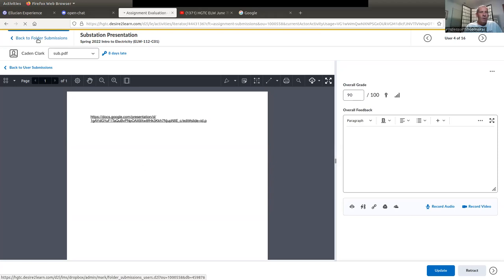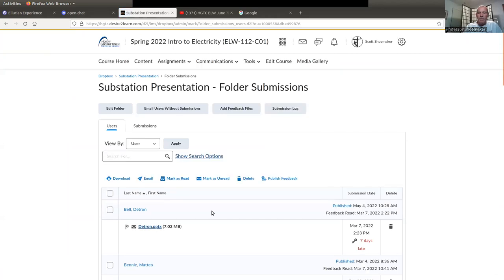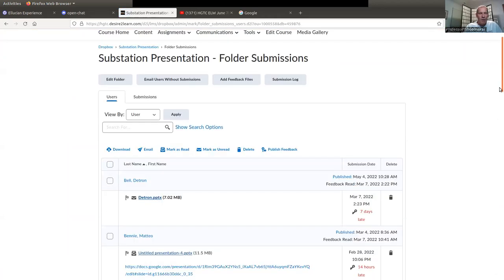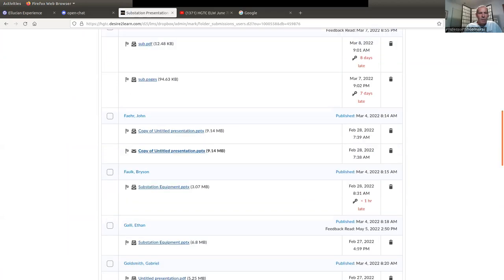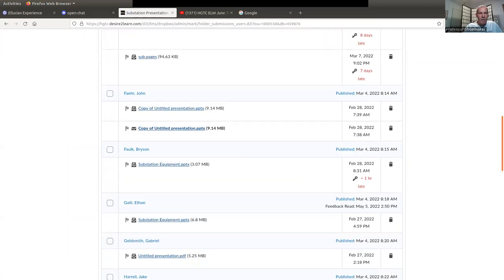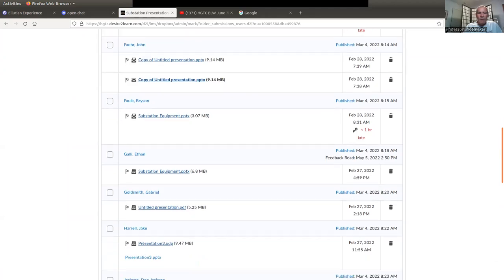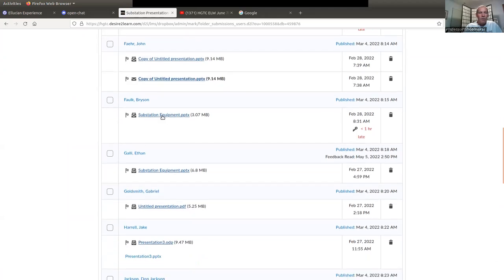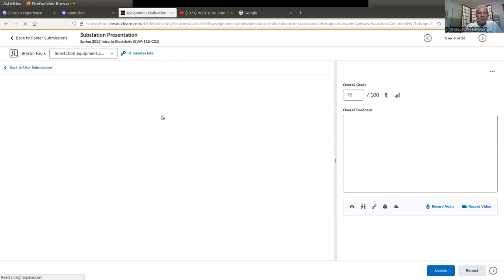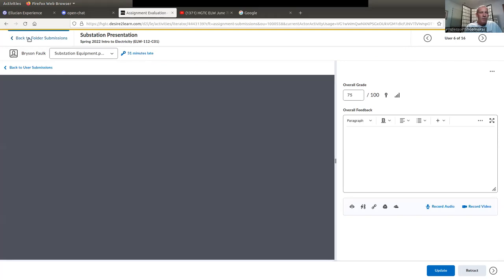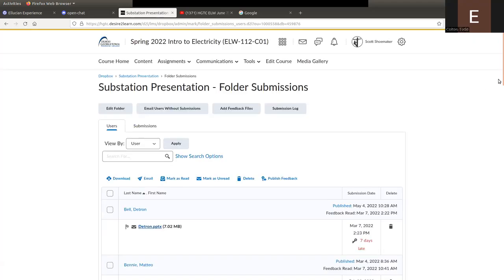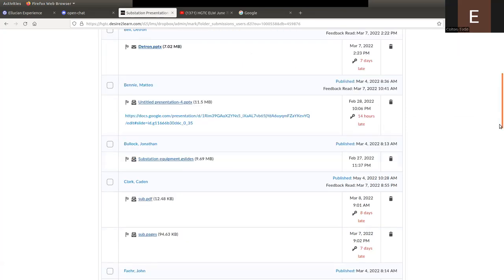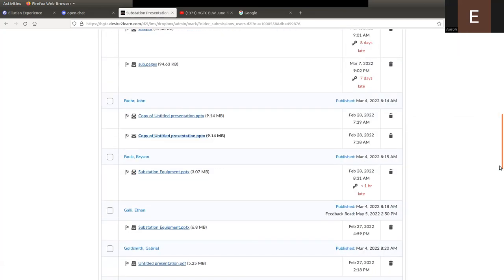So you've got the option of going into your D2L and using PowerPoint. It is free to you guys. So I would highly recommend that you use it. So let's take a look at this one right here. Substation Equipment PPTX. All right, that's a 75. You must have had something wrong. Let me get back to a good one. iPhone users, you can download PowerPoint for free. You can use it in D2L for free too.